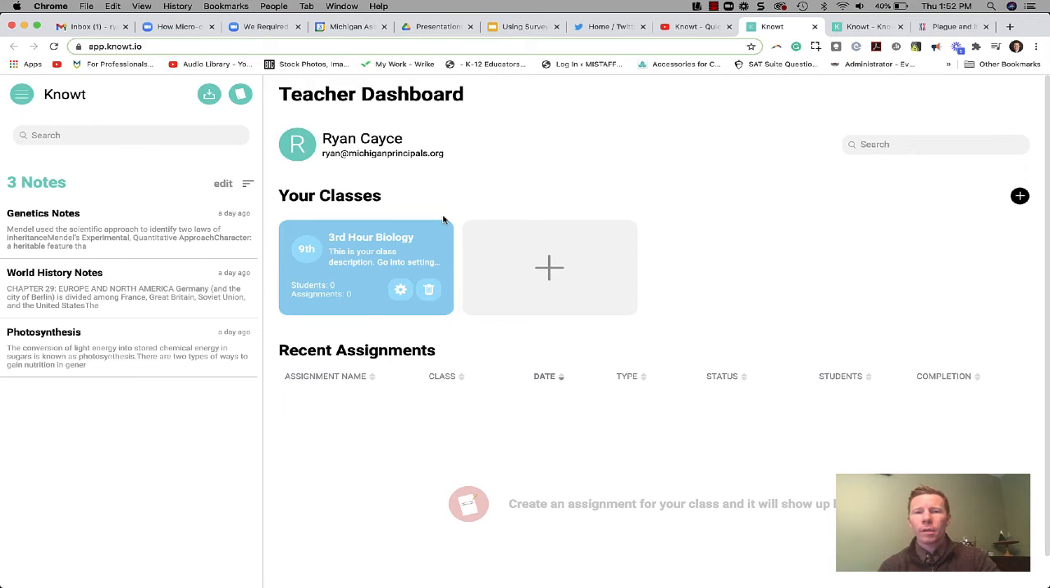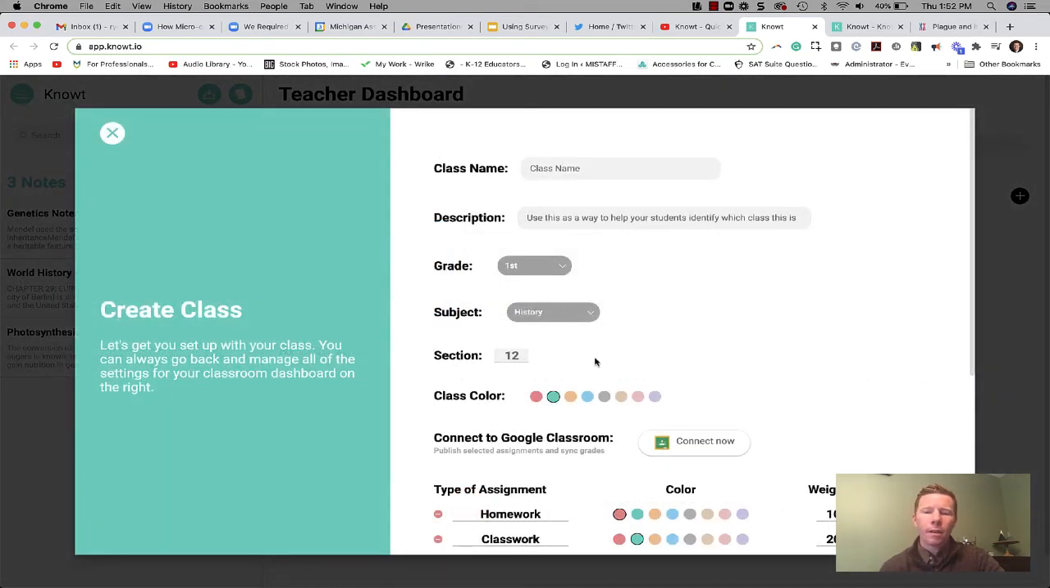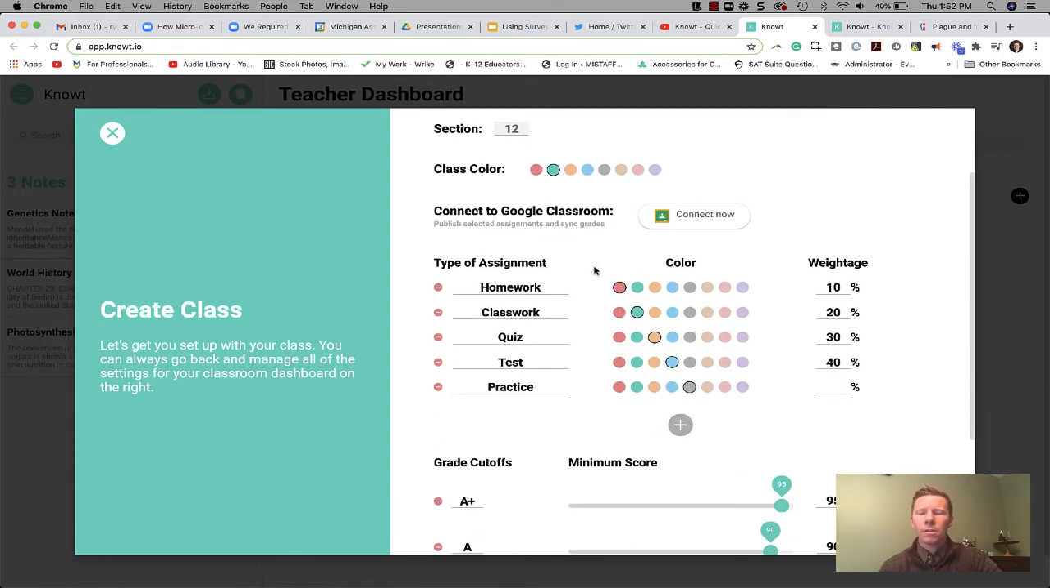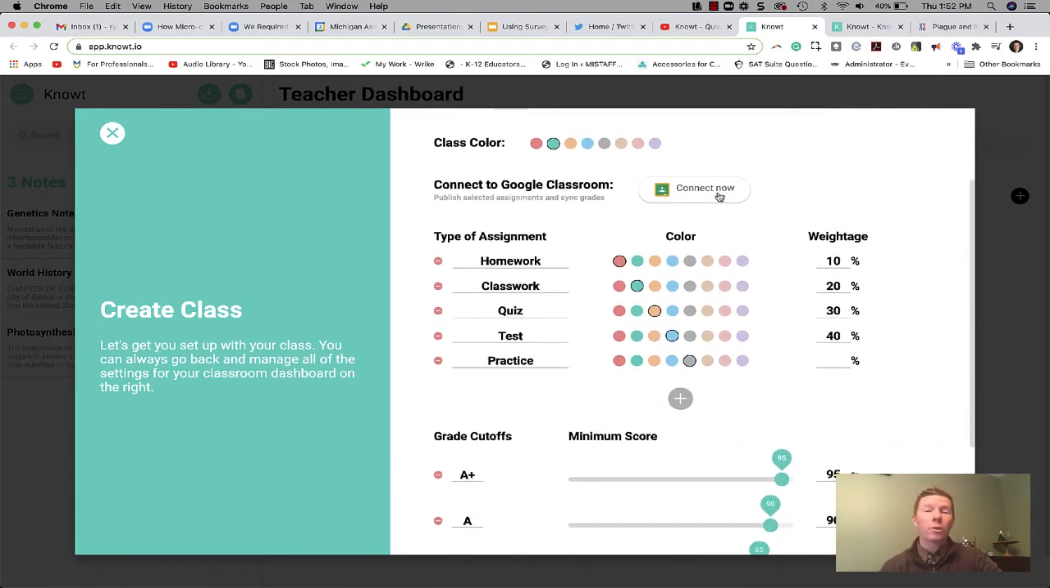Again, as we already showed, students can do this on their own. I have one class set up. To simply create a class, you hit the little plus sign there, and you can go through and give your class a name, choose different colors. You can connect it to your Google Classroom if you want. And then you can also type out or set up different assignments.